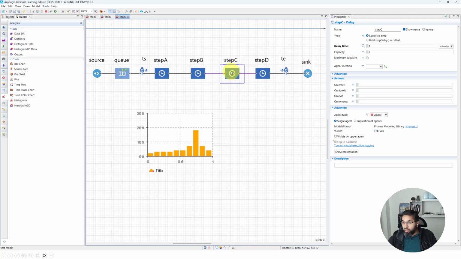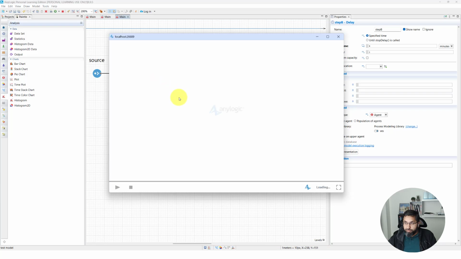Okay, so let's do that. I go to step C, the capacity, and I increase it to 2. What that means is this can take in 2 units at the same time, and the 2 units will wait for 5 minutes and then go at the same time. So it's going to handle twice the number of units it was handling before, which means it's no longer the bottleneck. This is the bottleneck. My demand is still high enough, so I should be able to see the effect of the bottleneck, and get close to 1500 units instead of 1200. So let's run.